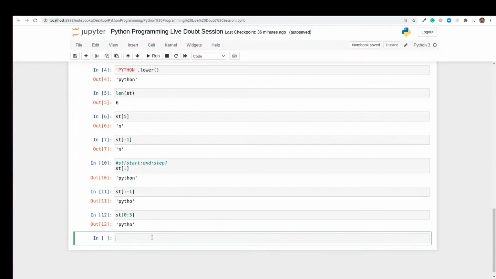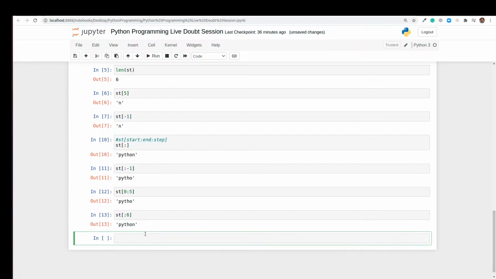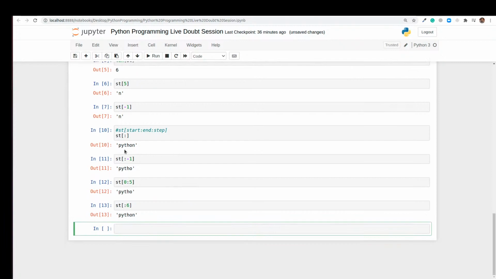If you want to get the whole string, there is another way. Go till 6, and now you'll get Python, right? So this was about strings. There are some functions. You can also split the string. Let me make another string st1 and write Python is very good language, or very easy language I can write.